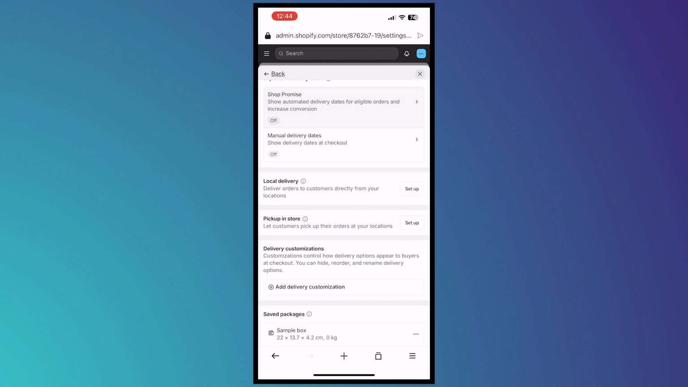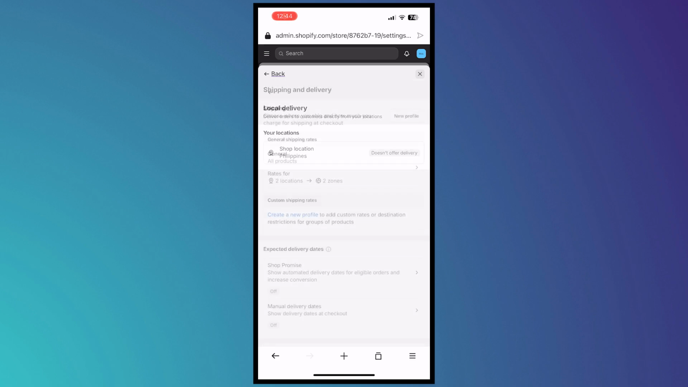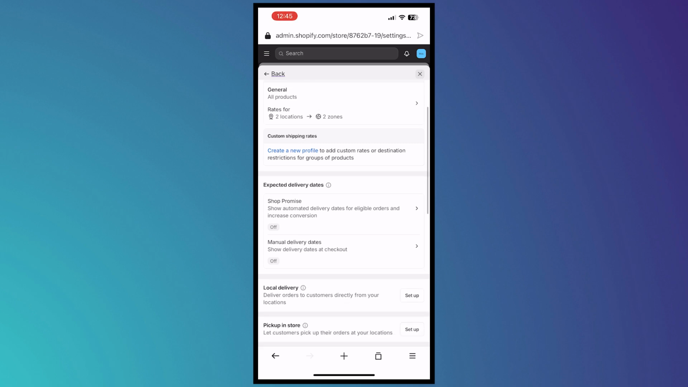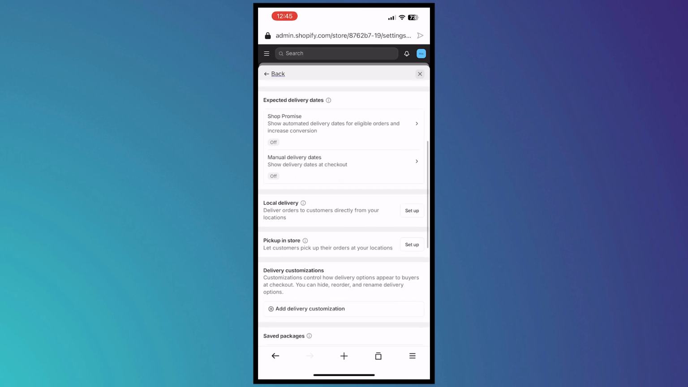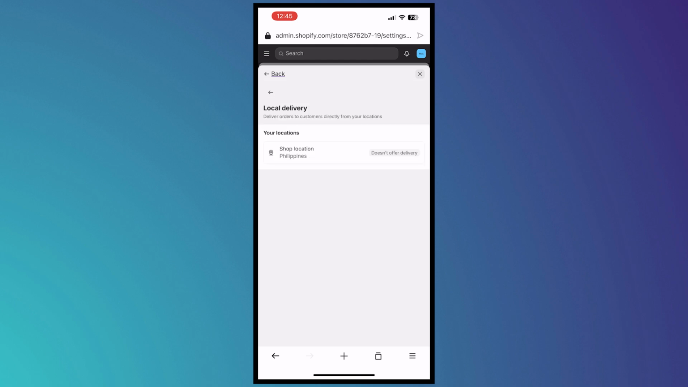So you can click or tap on the setup button. And then as you can see, I'm gonna set up the local delivery. And now here we are on the shipping and delivery. From here, what we're gonna do is that we have here an option called local delivery. So you can tap on setup if you want to set that up into your store.